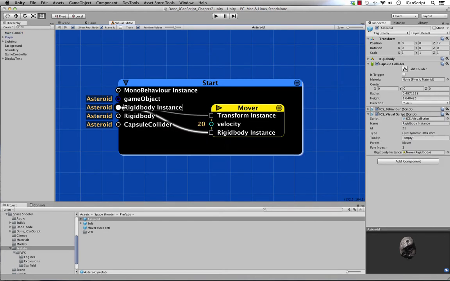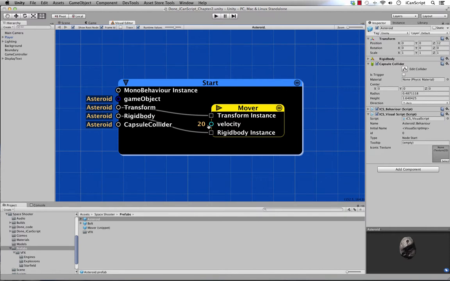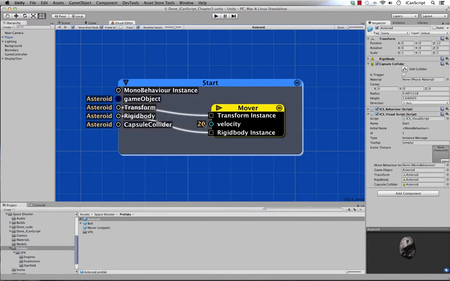The velocity of 20 was for the bolt. Unlike the bolt, the asteroid should move more slowly and move down instead of up. Let's change it to -5. Now, let's test it by dragging it into the scene.